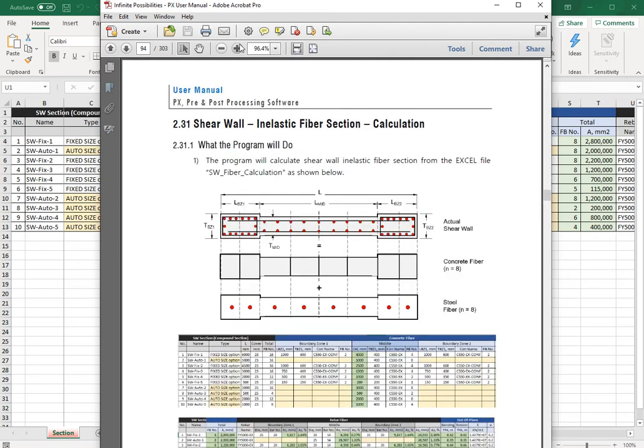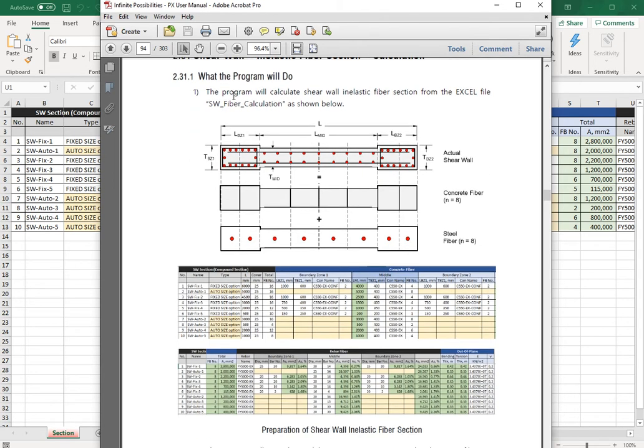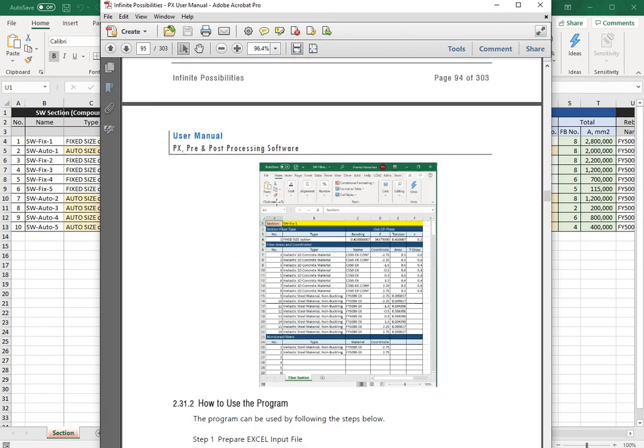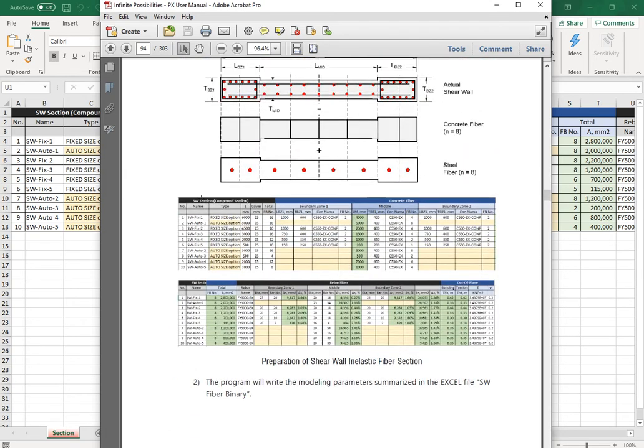This is a section of a shear wall inelastic fiber section. This is the real or actual shear wall with the reinforcement and concrete. It's subdivided into concrete fibers and steel fibers. You can provide the input according to the format here.